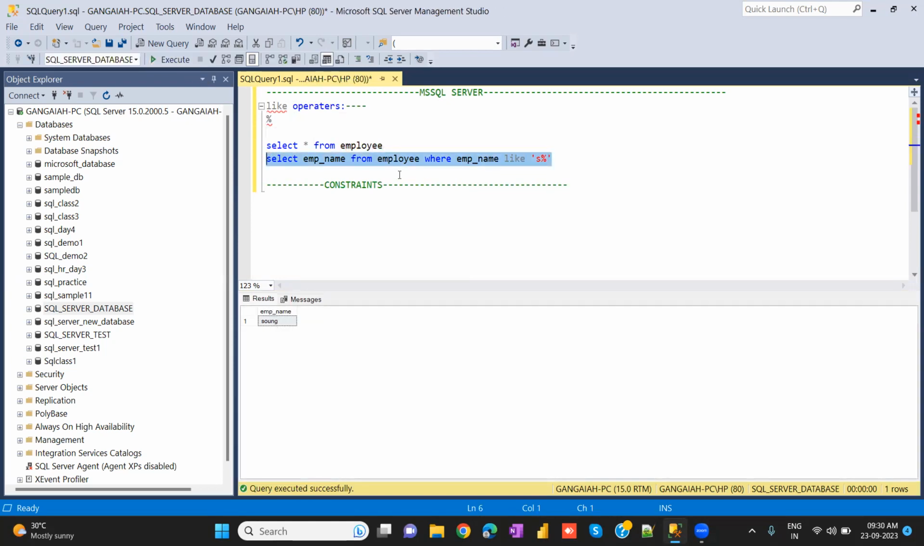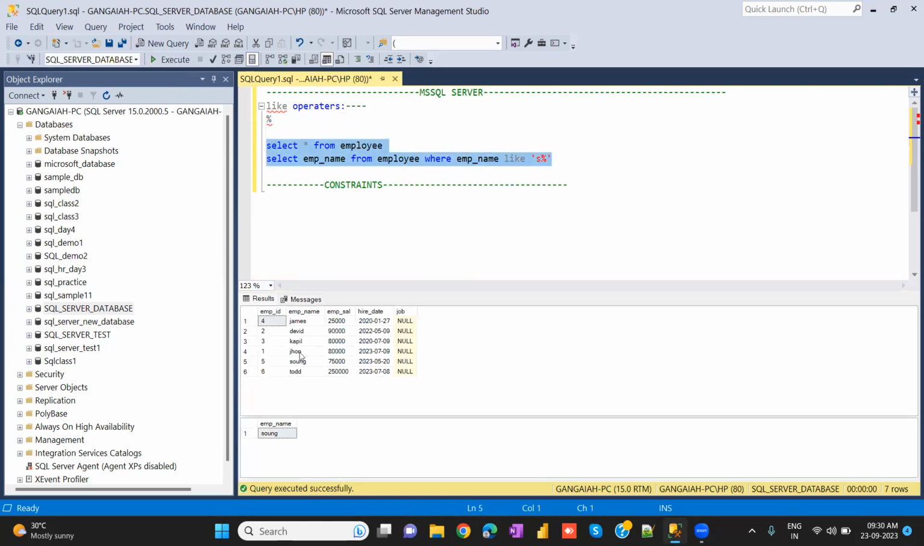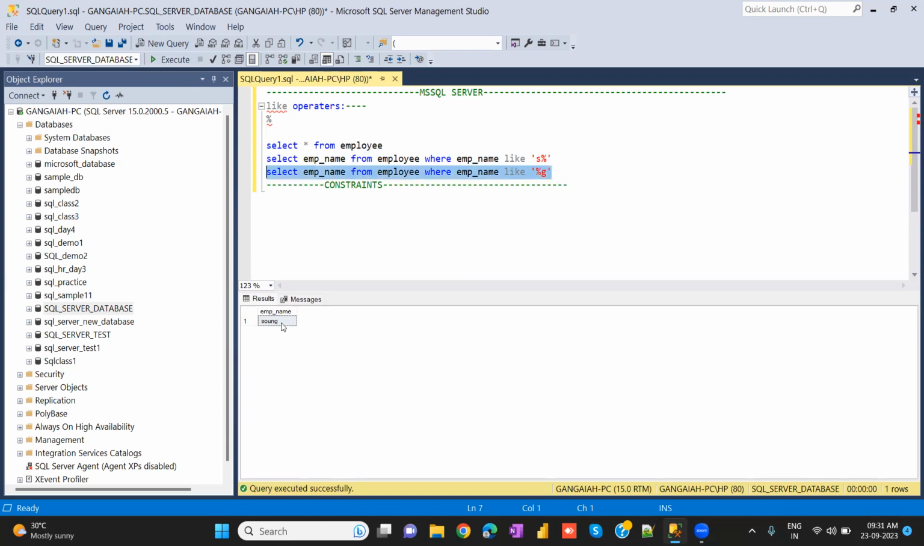See, in my table, among the employee names only Sung starts with the letter S. I hope you understood this. In the same way, I want to display names that end with the letter G. Simply I write the query like this, with the percent symbol first and then G. See, only one name has G as the ending letter. I hope you understood.